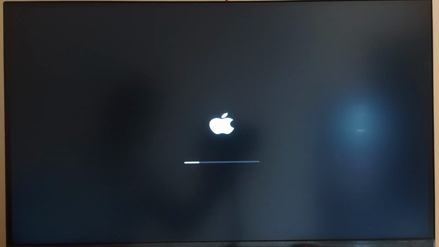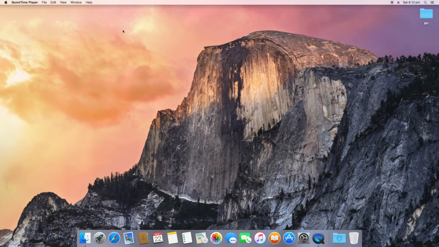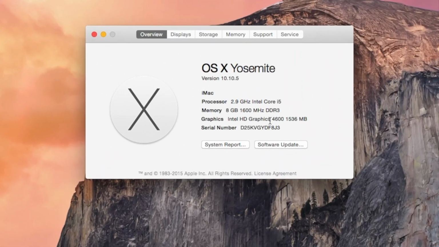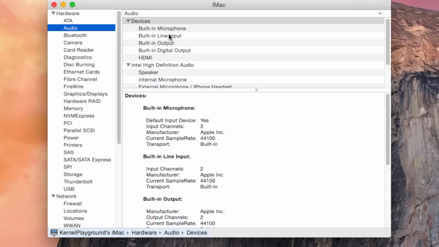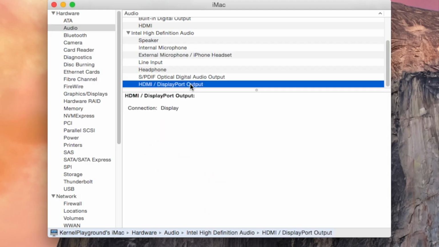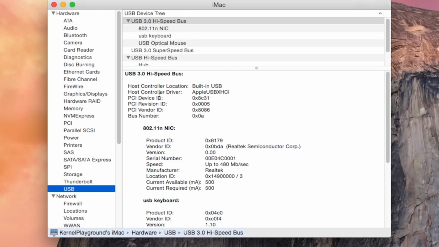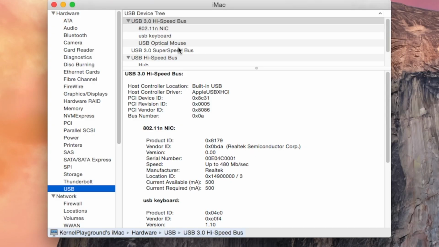You don't need to do anything on the boot menu, just wait for it to boot up. Let's see our system configuration after restarting the computer. Here I can see an Intel i5 processor and working Intel inbuilt graphics. Let's go and click on system report. Here we can see the hardware information. All audio ports are working including HDMI. Other than that, the display, Intel HD Graphics 4600, is working as expected. Here we can see all USB ports are working including 3.0.